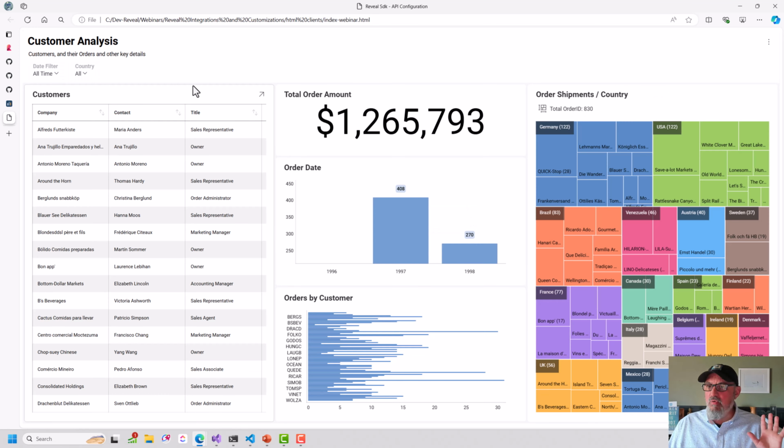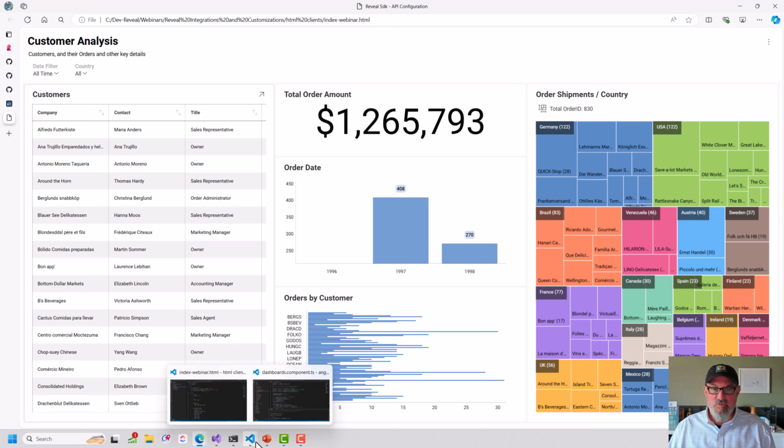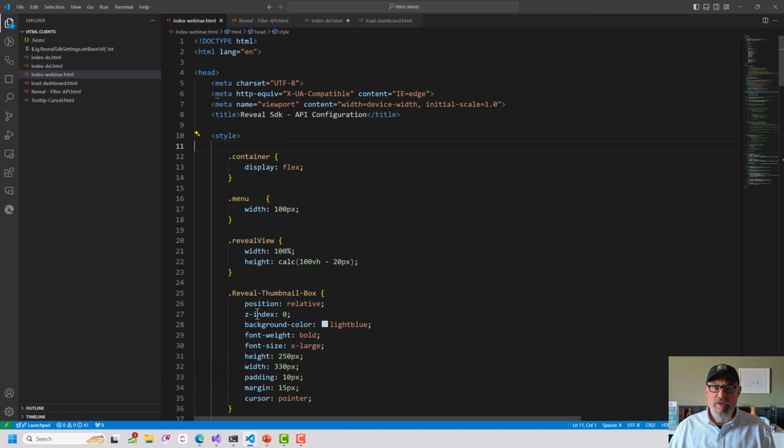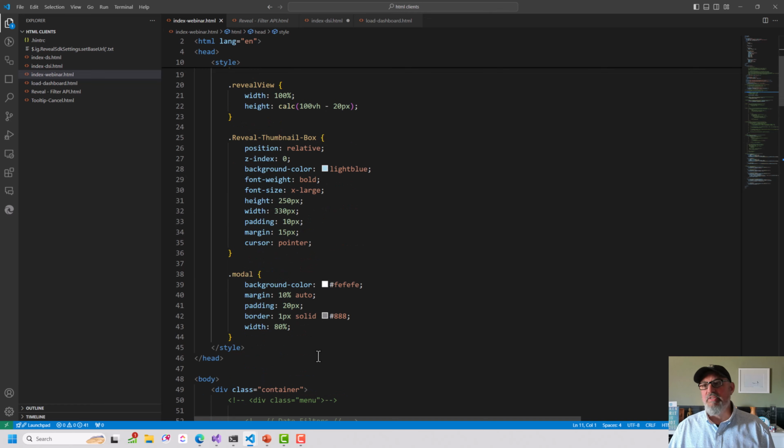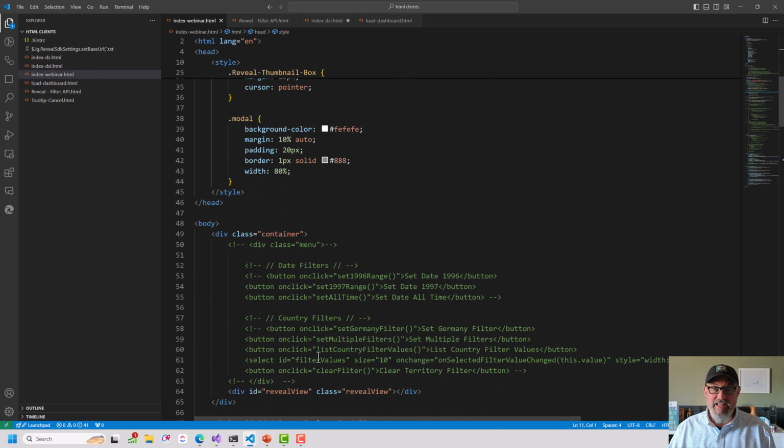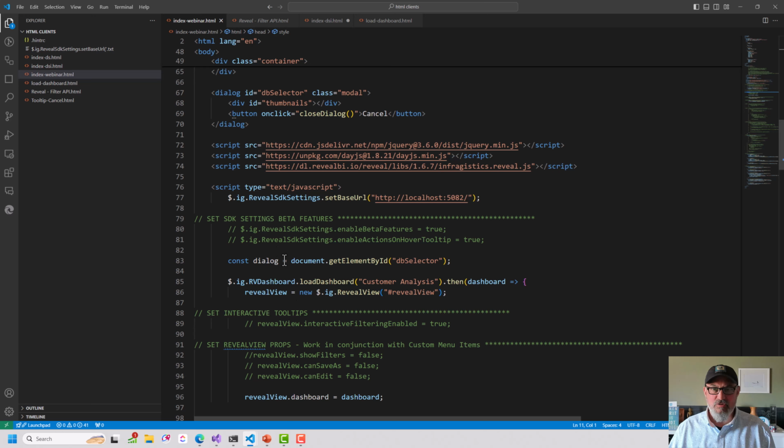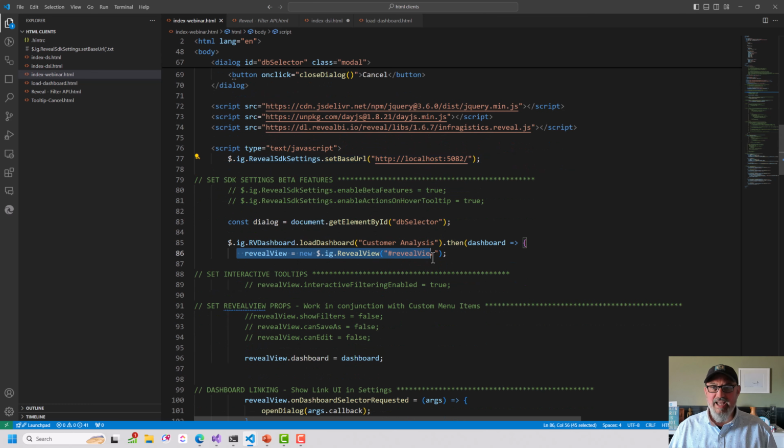Let's look at a couple basic things first, because one of the things that we do with Reveal is that we release features even though they're not ready, and we call those beta features. You'll remember in the first sample, just the load dashboard, I set my base URL, I have my Reveal view, I'm calling load dashboard, and the base URL is set on the Reveal SDK settings. There's a couple other SDK settings I want you to be aware of. One of them is called Enable Beta Features.